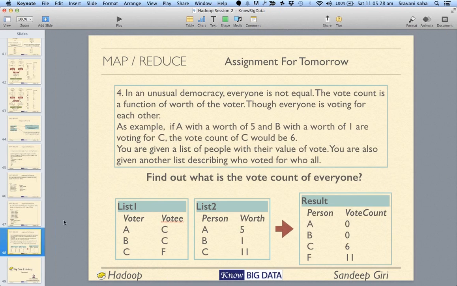All right. Now the fourth question to you is this. There is an unusual democracy where everyone is not equal. Okay. The vote count is a function of the worth of the voter. Though everyone is voting for each other, in this democracy, people vote for each other.